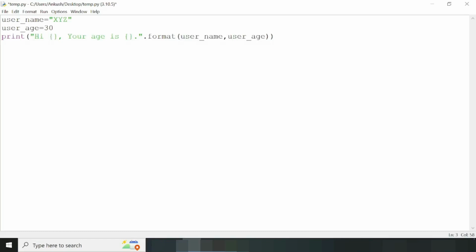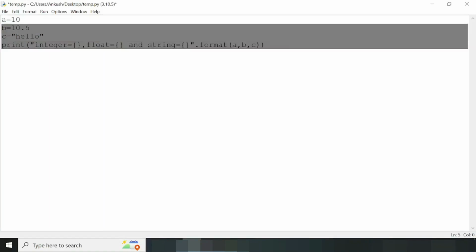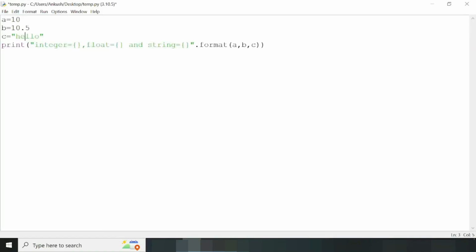But this is true if we don't pass anything within these curly brackets, or actually we can index these elements. For example, the index of the username will be 0, and then the index of the user age will be 1, and so on. So in this example, we have an integer value equal to 10, then we have a float value like 10.5, and then we have a string value that is hello. And I want to print this message in this order. So in this parenthesis, we need to pass these variable names accordingly, otherwise we will get an error.